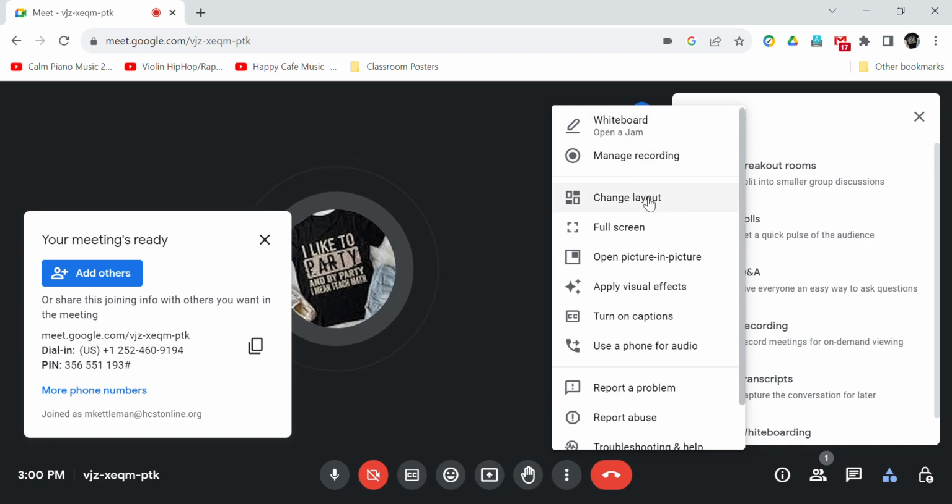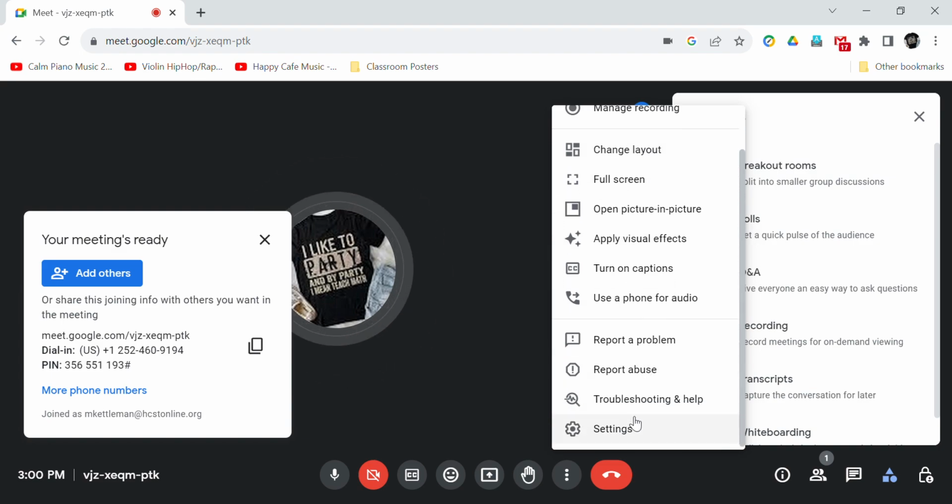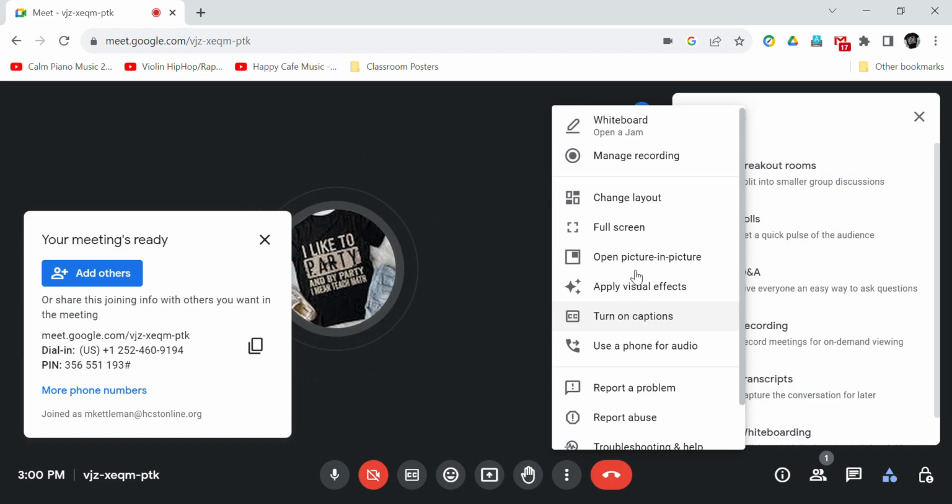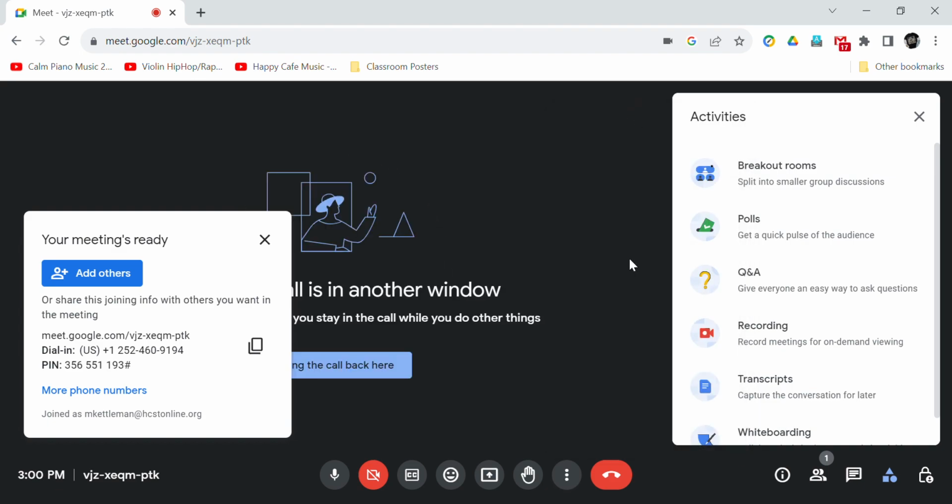Okay, you can change the layout if you don't see everybody in the meeting and you want to. You can increase the number of people you can see, or you could decrease it. You can apply those visual effects that I showed you before where you're hiding under the sea. You could turn on closed captions for everybody. You can open picture in picture, which is interesting because it lets you pop that meeting out into another box. You could see it right here.